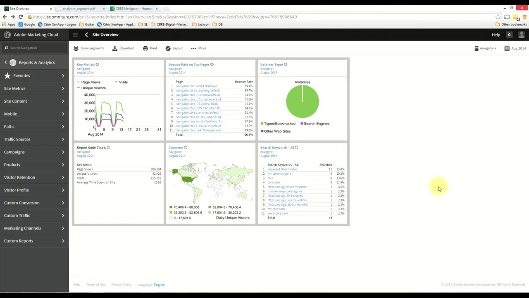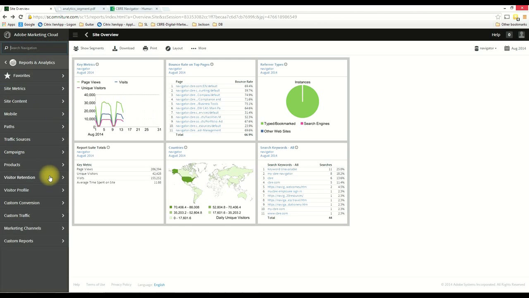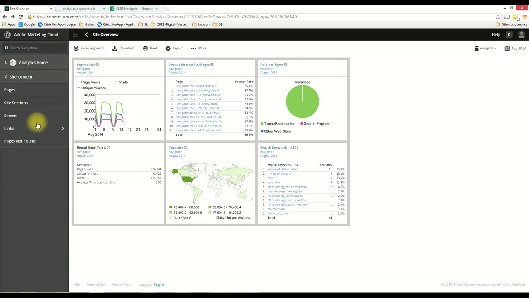All right, if you're looking to see how many times a certain file has been downloaded on your page, a PDF or a document, it could be really anything, this is how you do it. There's a couple of ways you can get there. The easiest way is just in your navigation, type in download, and it's file downloads, or from your navigation bar right here under your reports and analytics, you go to site content, links, file download.